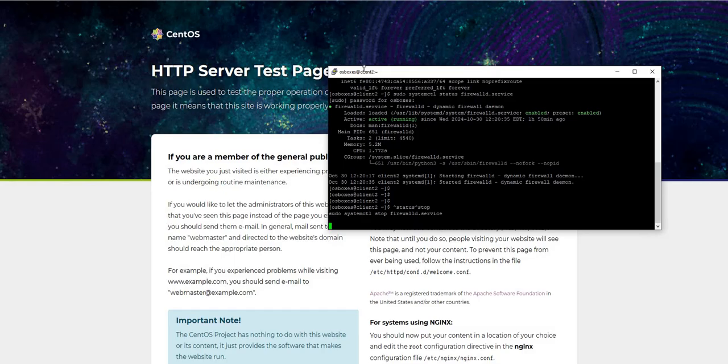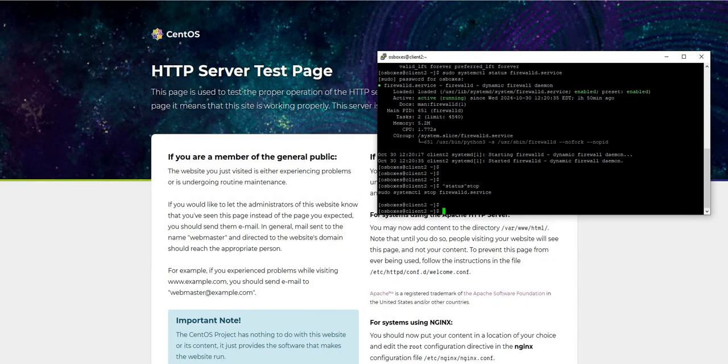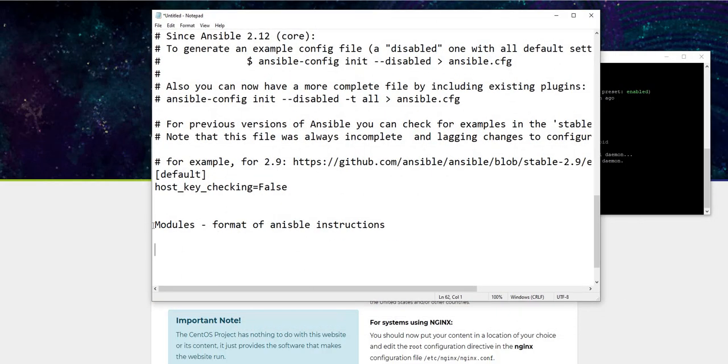Yeah, it's done. Now you can see we have the Nginx page up and running fine, right? So that's how we can manage with Ansible. We have different modules, which are a kind of format of instructions. We just put in some modules, like the yum module, the service module, and the lineinfile module, right?